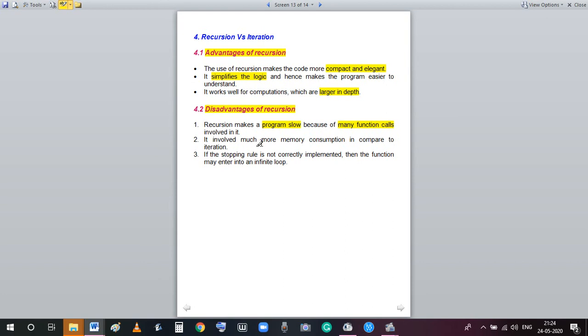Next one, it involves more memory consumption. If a function has one parameter in its list, and if the function is called 10 times, in the memory 10 variables as a parameter will be created. If a recursive function is working on 2 parameters, then 10 function calls will result in 20 parameters or 20 memory locations. Thus, memory consumption is always more in a recursive function. Next, if there is no proper base case, the function may enter into an infinite loop or infinite recursion.